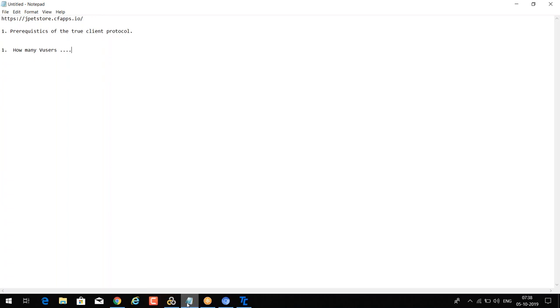And one more thing, the footprint is very high. If you talk about TrueClient protocols, the footprint is very high. For web protocol, the footprint is 2 MB to 10 MB. So this is the footprint of the web protocols. A single user takes 2 MB to 10 MB.